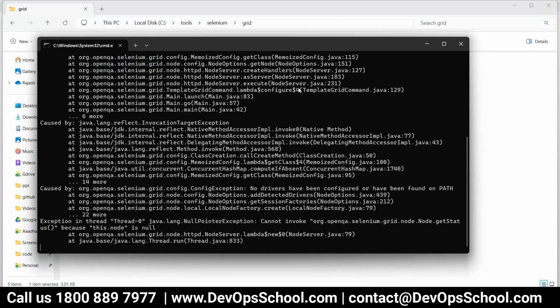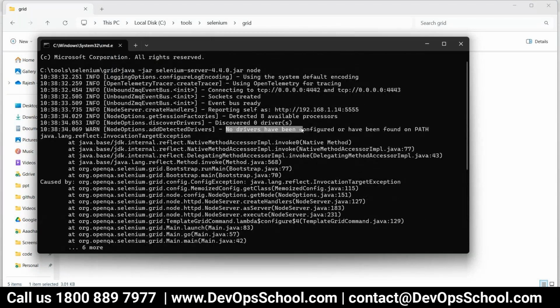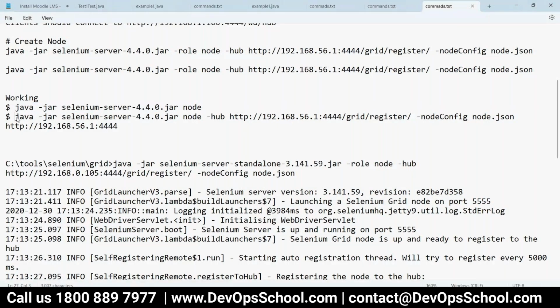Okay, there is a problem. What is the problem? It says no driver has been configured. It's a warning, by the way. Jar file problem. So let me use this command. So here, this is the file node.json. I'm hard coding actually.